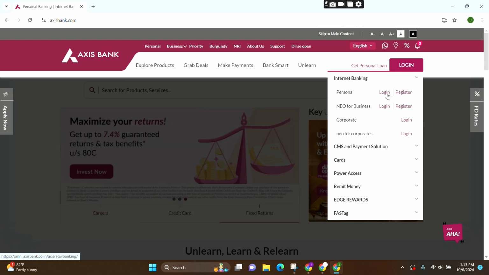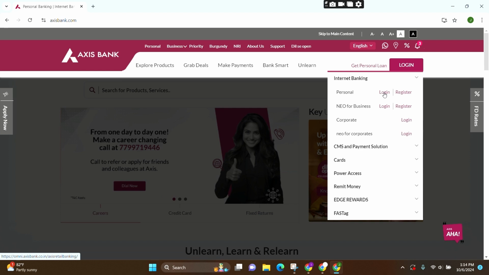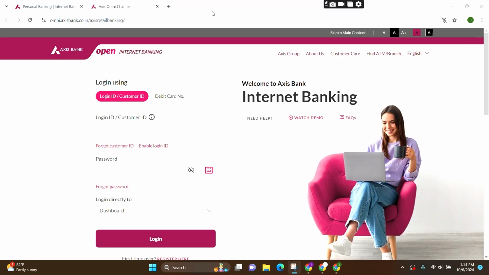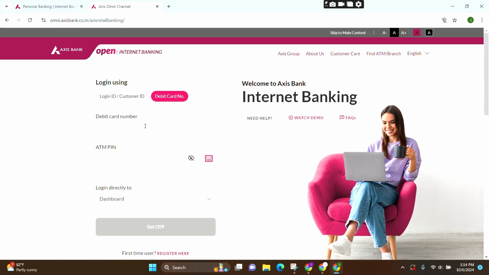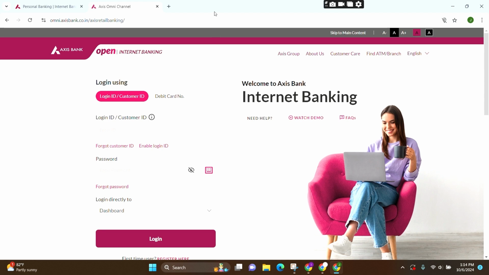If you haven't registered for your account, then you can click on this option and they will guide you further to register. If not, you can click on login. Now you will be led to another page where you need to fill in your credentials in order to log in. Two options will be presented: either entering your customer ID and your password, or entering your debit card number and ATM PIN. For this video, I am choosing login ID/customer ID.